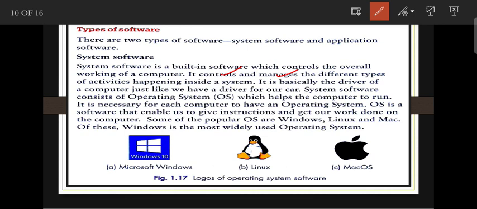It is basically the driver of a computer, just like we drive our car. System software consists of the operating system, which helps the computer to run. It is necessary for each computer to have an operating system. OS software gives instructions and gets our work done on the computer.